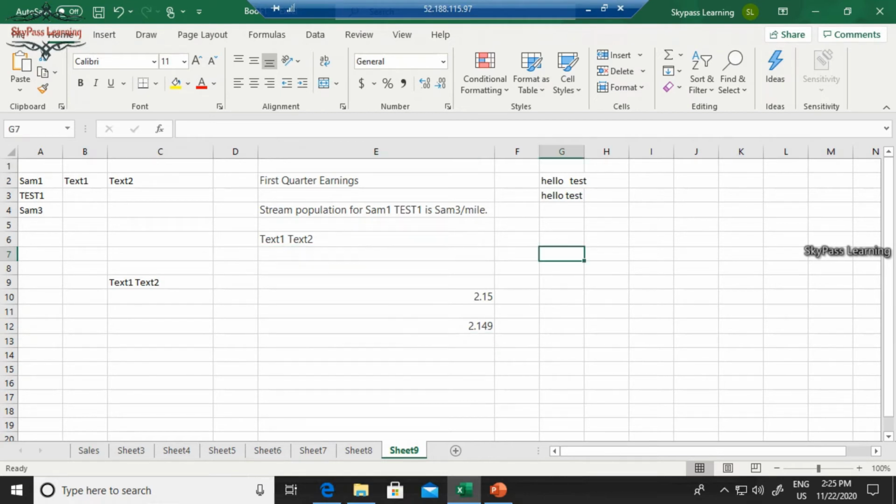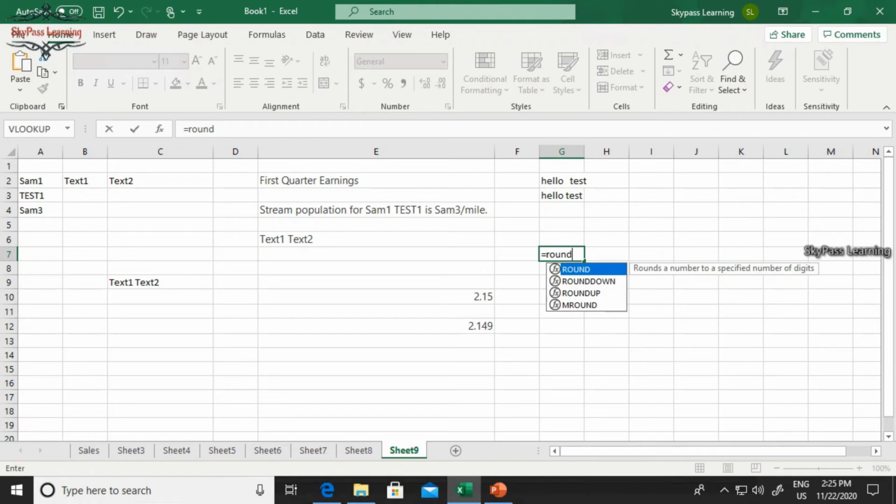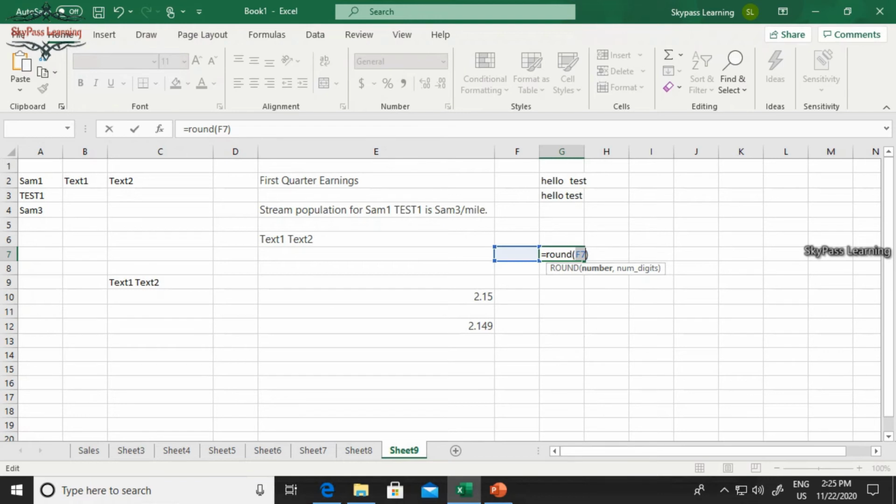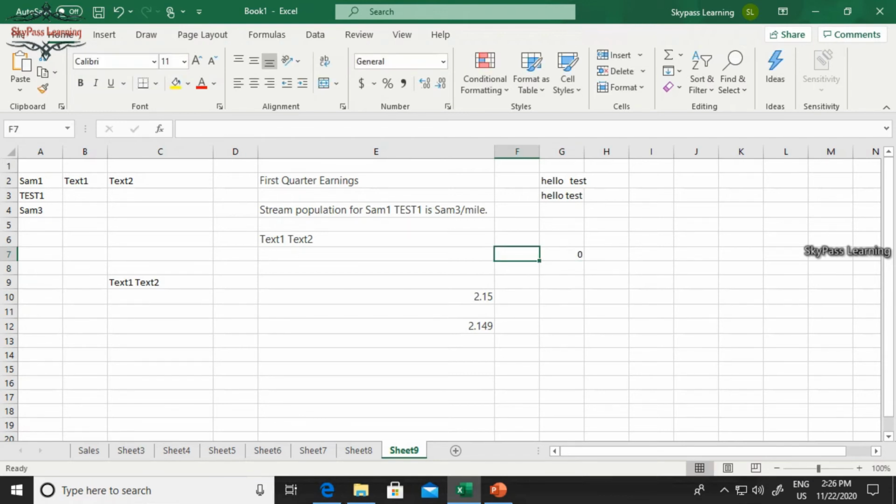For example, I have taken a round and given a reference as the previous cell, F7. I have not added the number of places. I want to keep it at 2. Right now it's 0 because nothing is there. If I put 2.3, it's still 2.3. If I put 2.35, it will remain 2.35 because I have taken 2 digits. If I put 2.3674, 4 digits, it will still round off to 2 digits because I have taken only 2 digits in the formula.